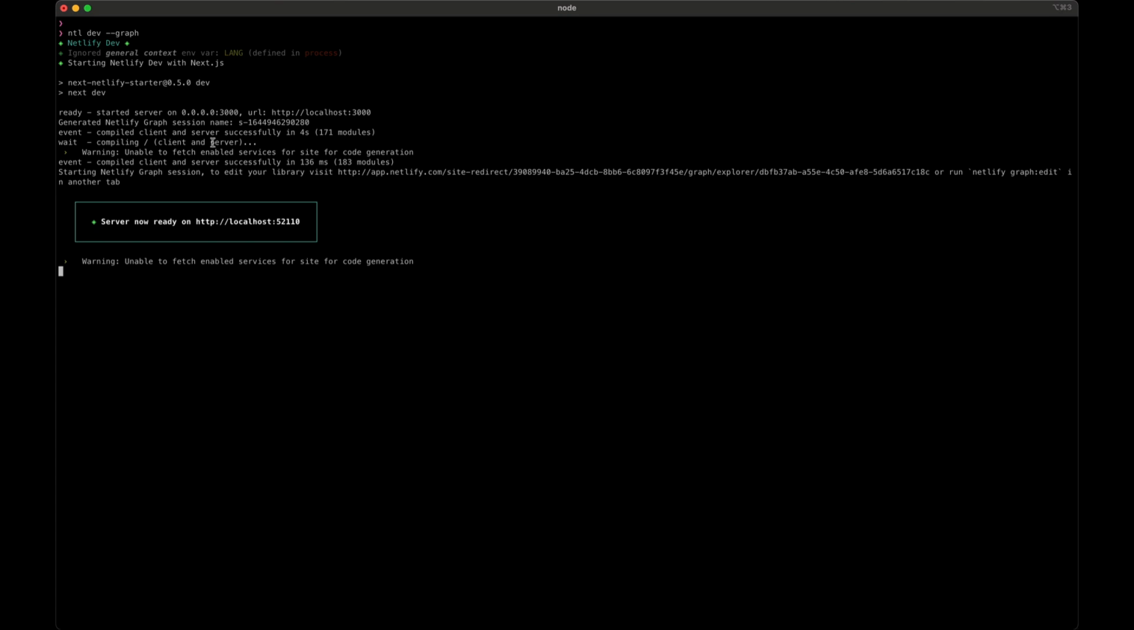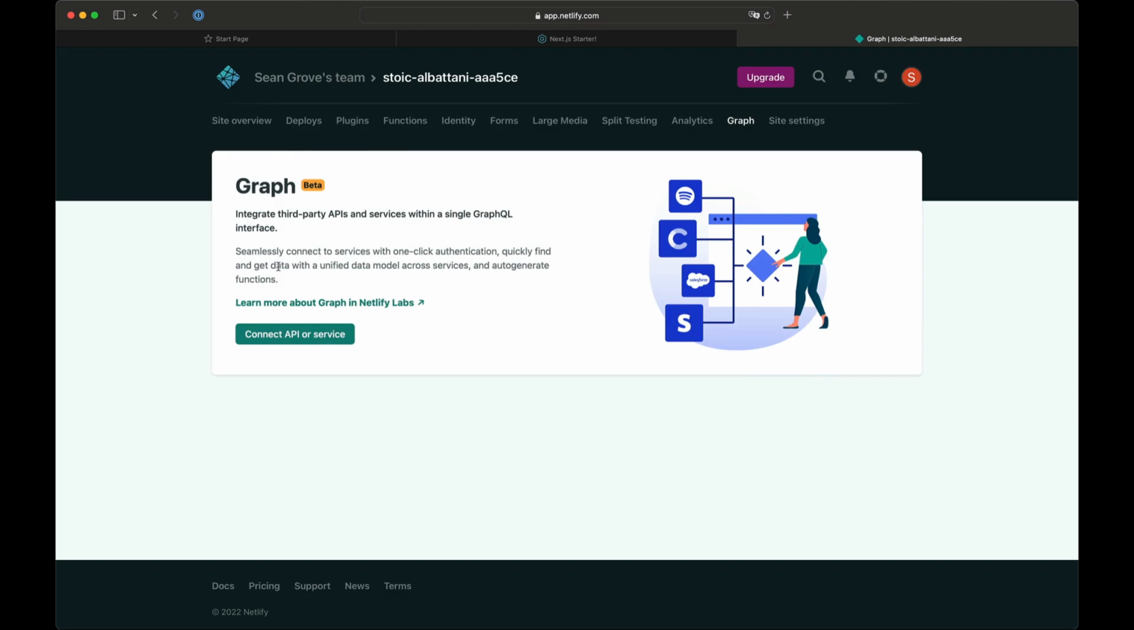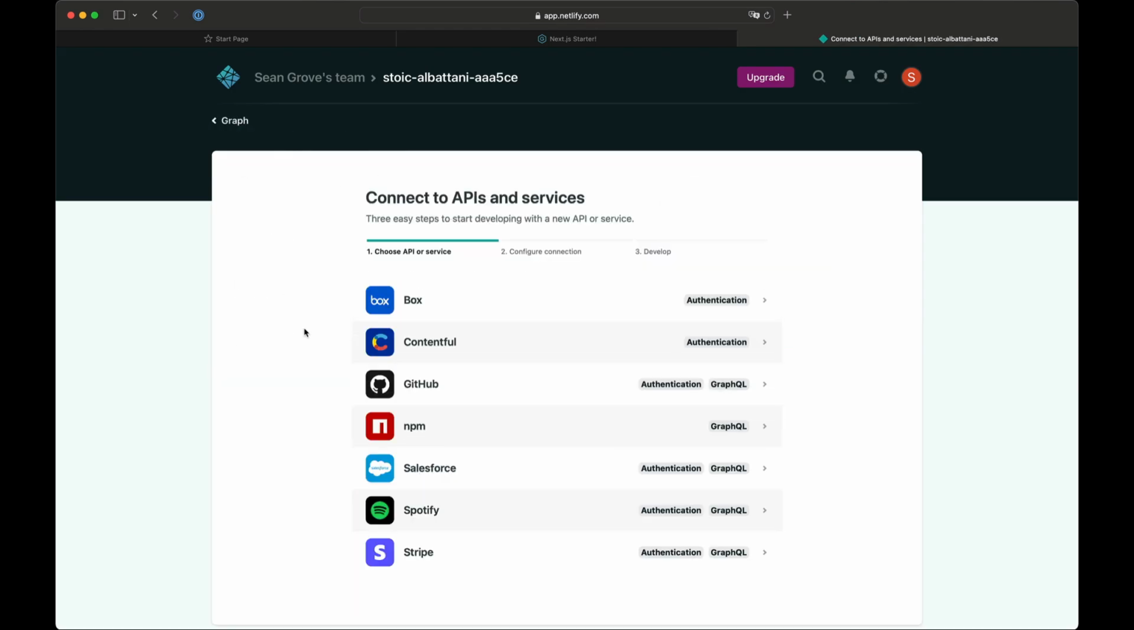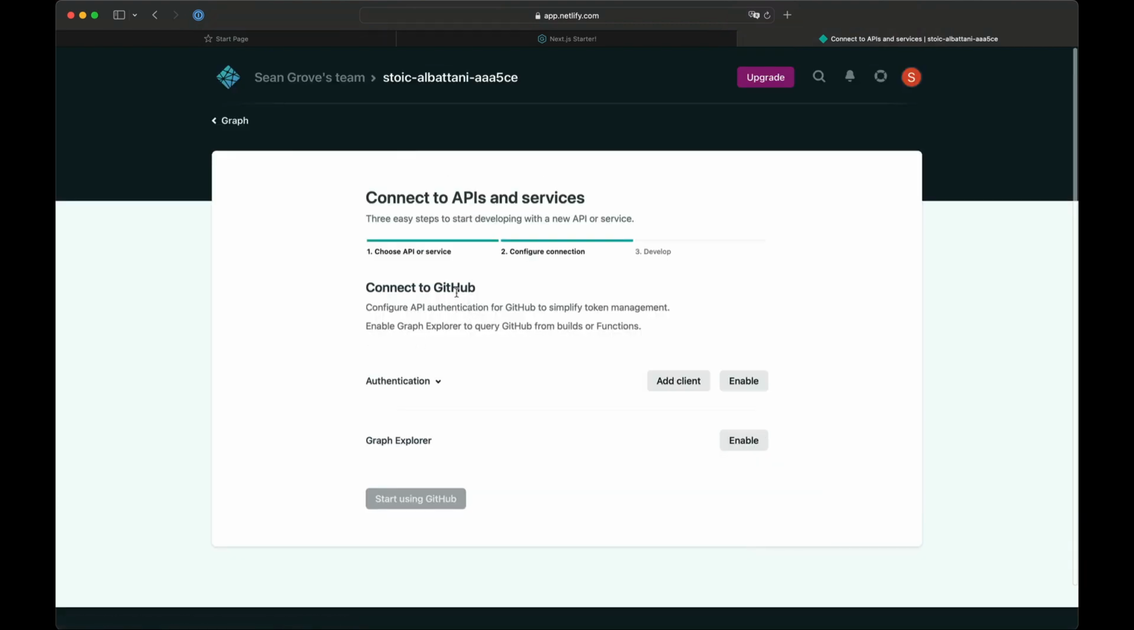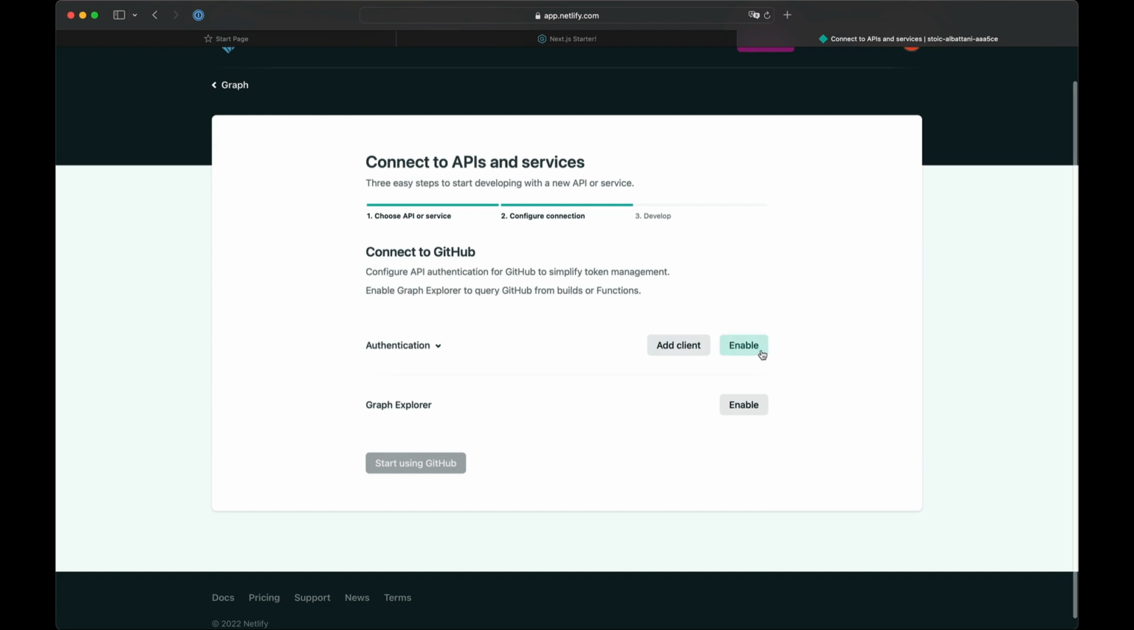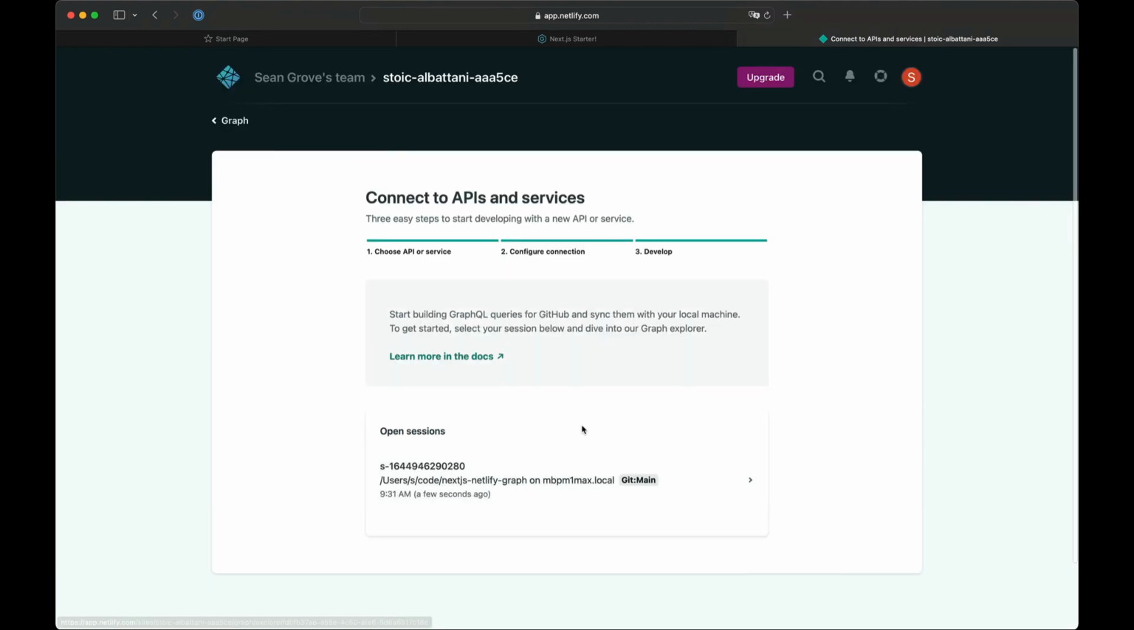And you can see that upon starting up, it lets me know that I can edit my application here. And inside of here, I get a sense of what Graph is. I can go ahead and just connect. And for the purpose of this demo, I'll just connect to GitHub. And I can connect in two different ways. I can add some server-side authentication in case I want to hit this API directly. But in my case, I actually just want to hit the Graph Explorer directly. So let's go ahead and start querying.